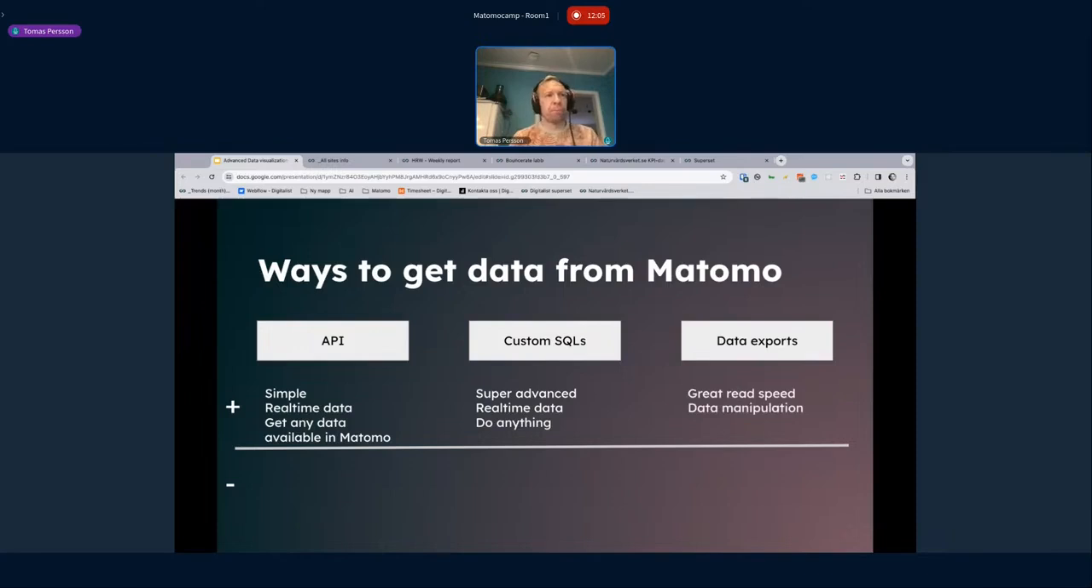What we're doing is data exports. So with that, we create great read speeds. We're actually fetching data from Matomo as an export, and we put that into ClickHouse, which is a column-oriented database. And then we actually manipulate and enhance that data. So we add metadata to the data before we add it. I will show you a little bit of that and create some new fields and columns, which is quite cool, actually. So what are the limitations?